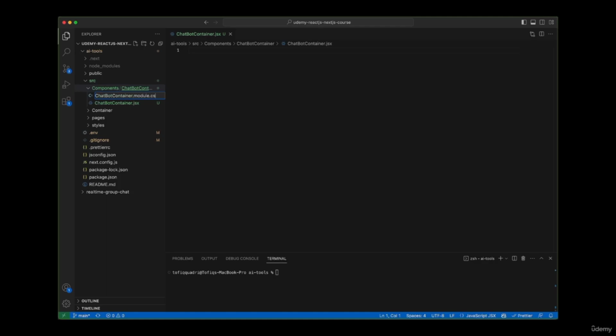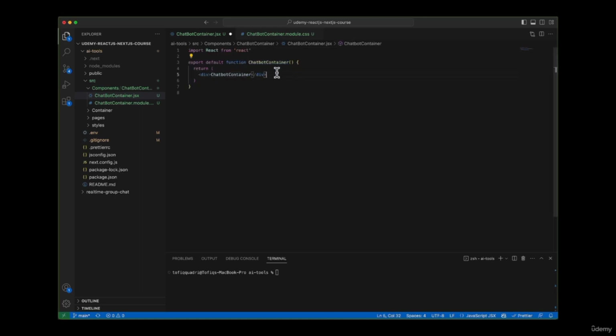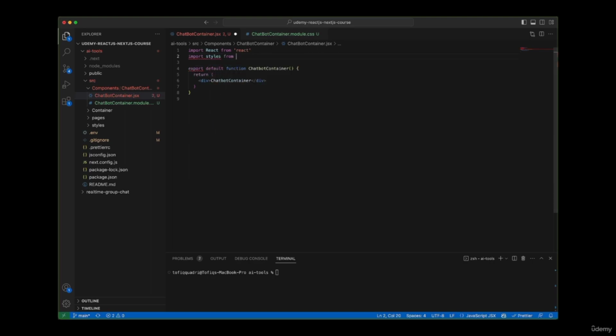And inside our chatbot container.jsx file, we'll create a React functional component. Let's create that and import our CSS files over here by using import styles from chatbot container.module.css.